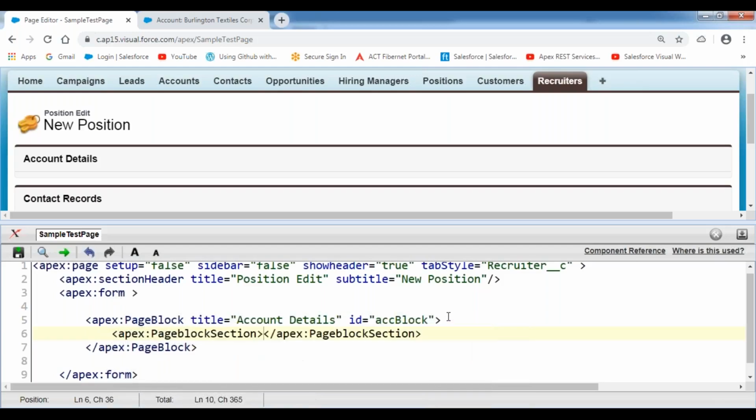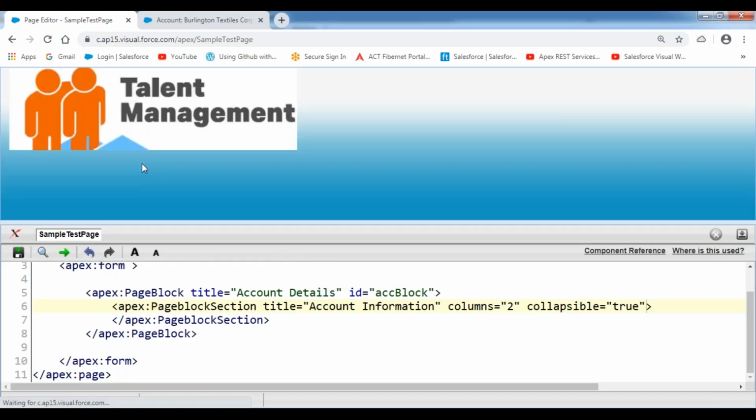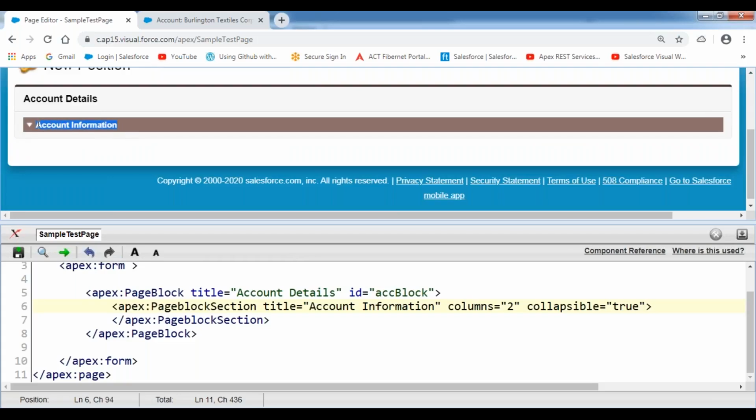Inside this page block, I'm adding some sections. Apex page block section. Here I'm giving the title. Title equals to account information. Account information section. I'm indicating the columns, in how many columns you want to arrange the fields inside this section. In order to indicate, I'm indicating the number of columns too. You want the collapsible option or not? Collapsible equals to true. I want the collapsible option also. Now let's see this. It will be adding that section inside that page block. Inside my account details, it will be adding one section over here with the specified name. Now for this one, the expanded collapsible option will be getting added over here.